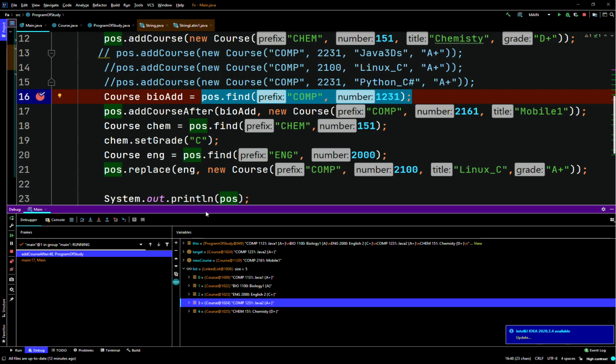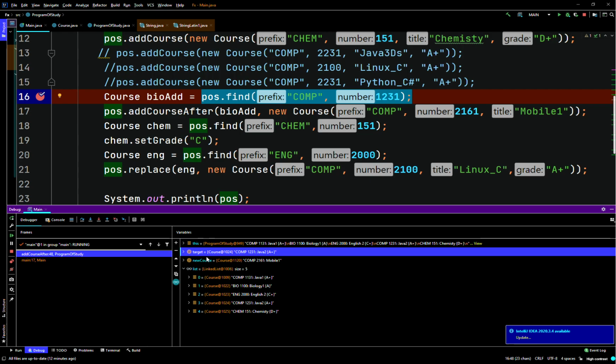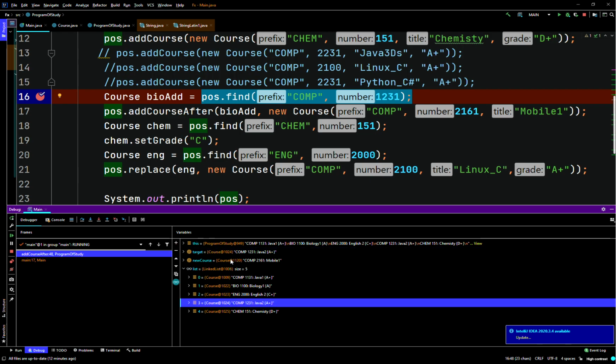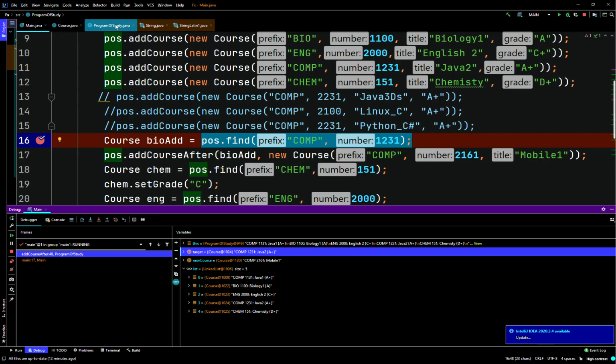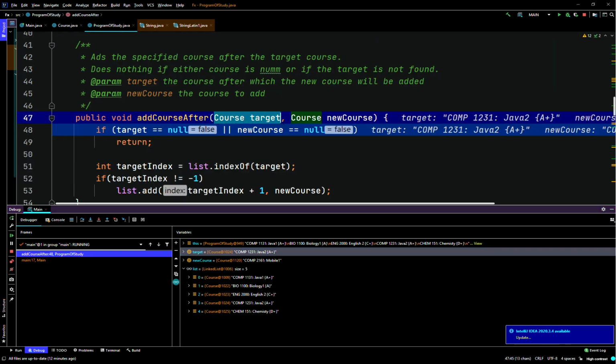So now if we look, bioadd has disappeared because we passed bioadd into the parameter as the target. So now target is pointing to bioadd, and bioadd is pointing to 1024. So it's like a direct pointer to 1024. Now both memory locations are the same. So our target, is it equal to null? Well, it's not, because target is pointing to 1024.